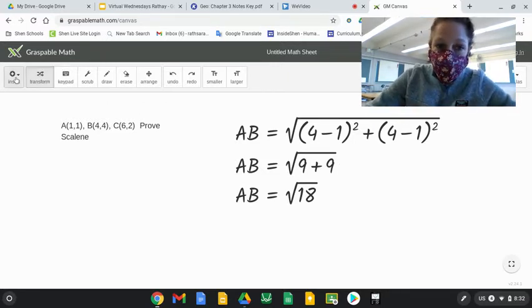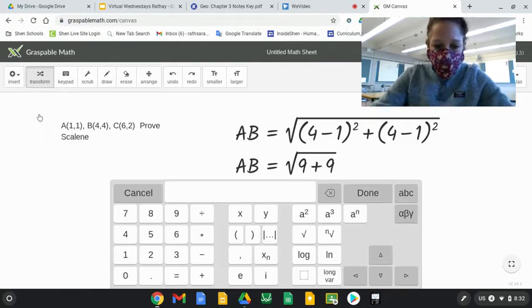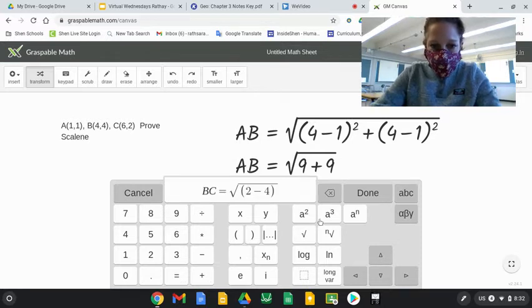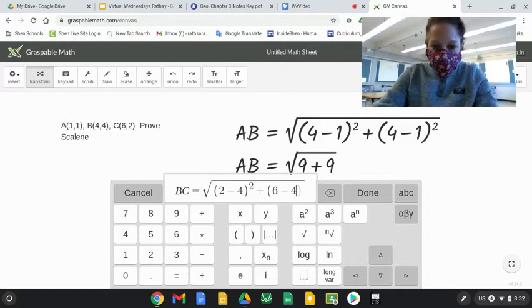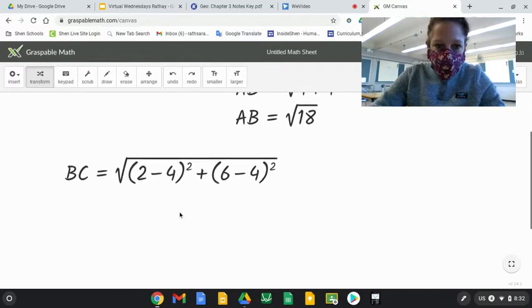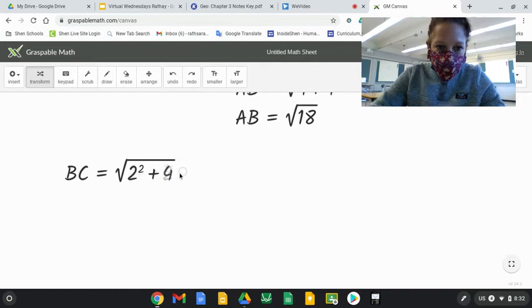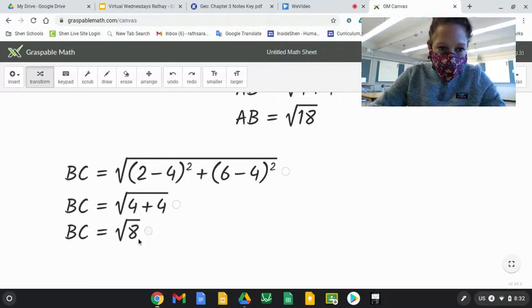Now to complete this proof, we can't just find AB, we have to find the other sides also. So I'm going to insert another expression. I'm going to do BC. BC is the square root of 2 minus 4 squared plus 6 minus 4 squared. And there is BC. So for this one too, I can click, click, click, click, click, add them up, drag it down. Now I have my work shown, which is awesome.